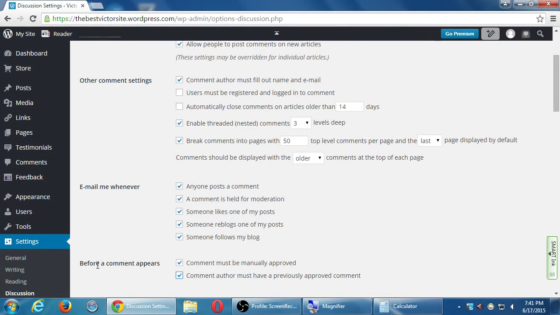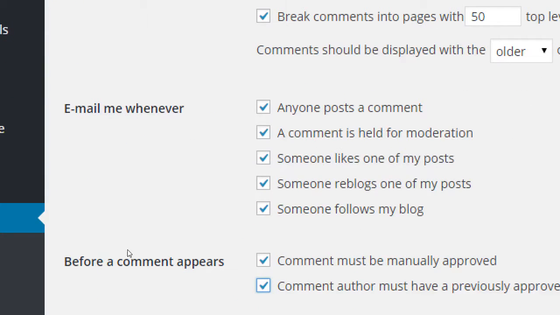And so if I back up a little bit, email me whenever, and all of that. So you'll get these emails here. You'll get an email when someone posts, if there's a comment to moderate, if someone likes a post, etc. You can turn this on or off, because you might get a lot of emails, depending how popular your site is. I'm going to leave them all on for the moment, and later on, as I get a feel for this, I might cut it down.